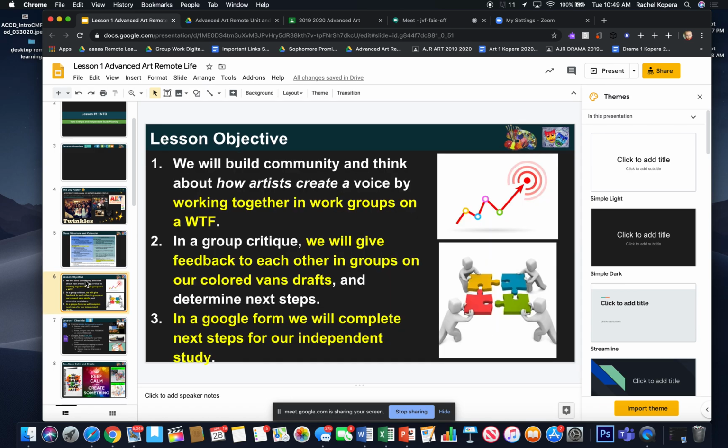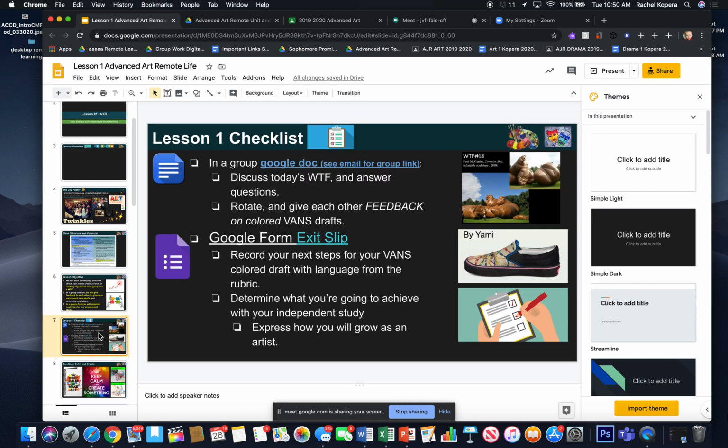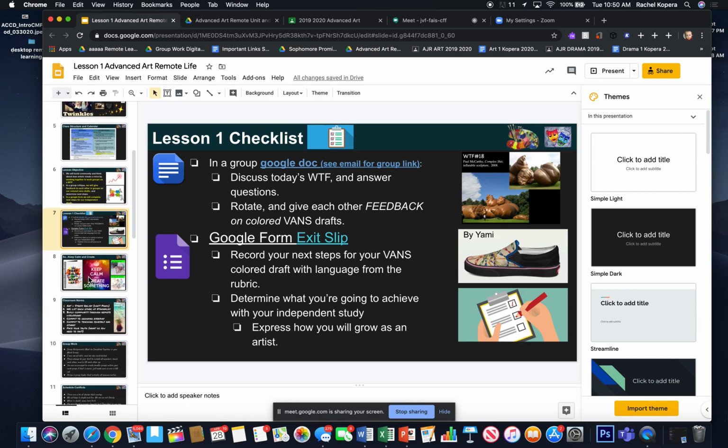Again, for the lesson objective, just remember that we're focusing on that Vans color draft. So the Google Doc should ask you questions as well about the Vans draft. So if you see here, you can see that you have to answer questions on the Vans draft, and you have to access the rubric. I believe I left a link for the rubric within your Google Doc. It was a lot of work, so I hope it works.